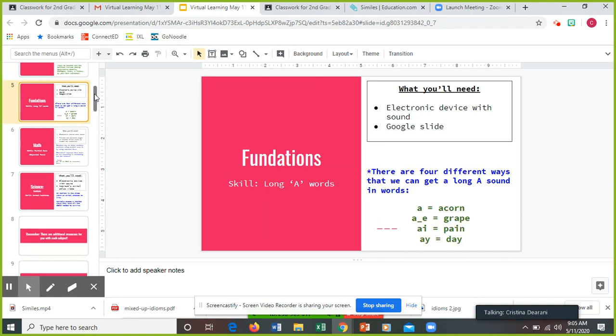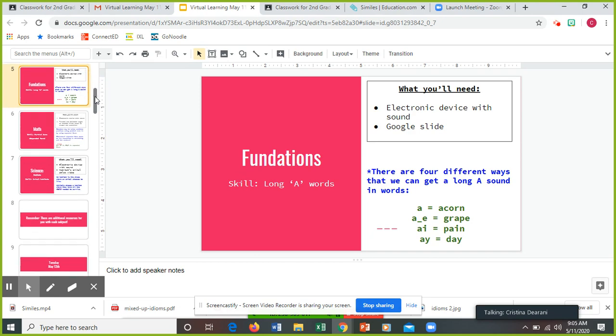Foundations, long A words. You're going to be sorting today. So you need an electronic device with sound, your Google Slide, and there are four different ways that we can get a long A sound in words. So I want you to think of A could be acorn, A, acorn, A. Then you have your A consonant E, like grape, your AI, pain, AY, day. So they all say the A sound. So you're going to have an activity today where you're going to be sorting out your long A sounds.